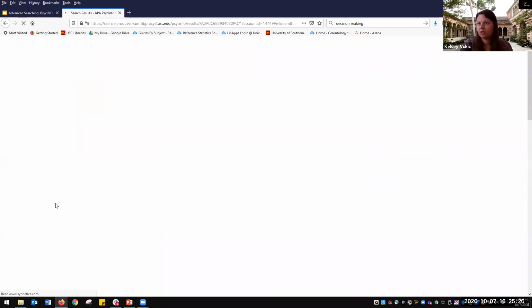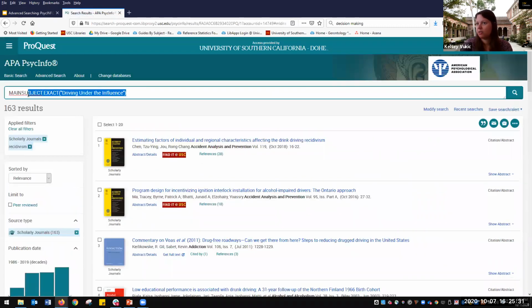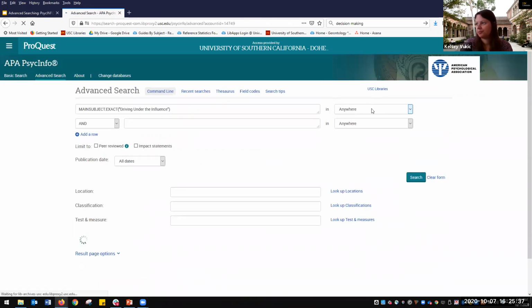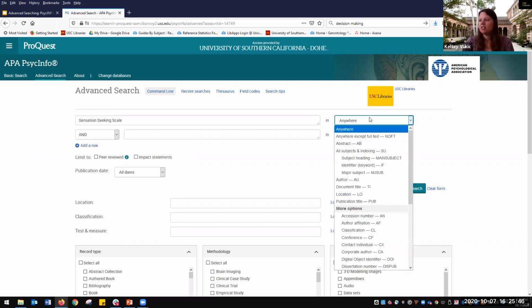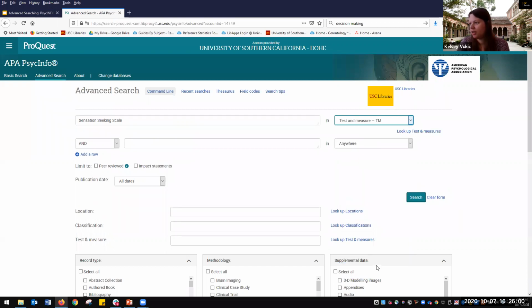So I'm going to go back to my results, and I'm actually going to do a new search, and I'm going to search just for that particular test. So I want to go back to the advanced search so that I can see those drop boxes. I'm going to put my term, sensation seeking scale, in my search box. And this is where all of those search filters, that list of about 40 different search filters that I showed in the slides, you can actually access. So I can scroll down and find test and measure, and then look up the specific test or assessment.